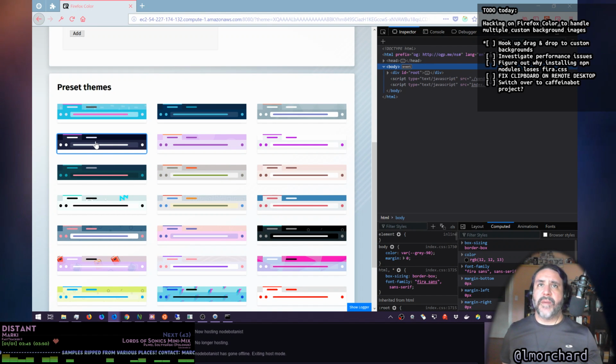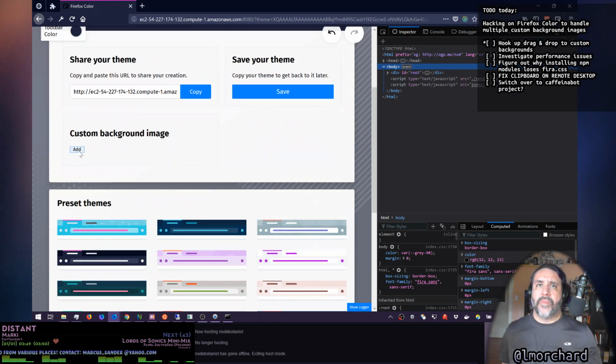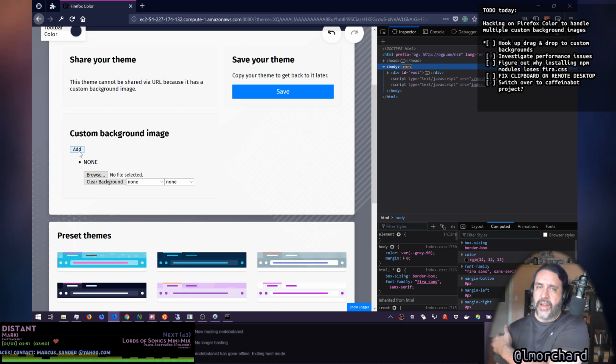And it lost my theme. I don't know why. There are some things that are kind of janky with this right now. A lot of it is performance issues, so that's going to be my next thing, I think.